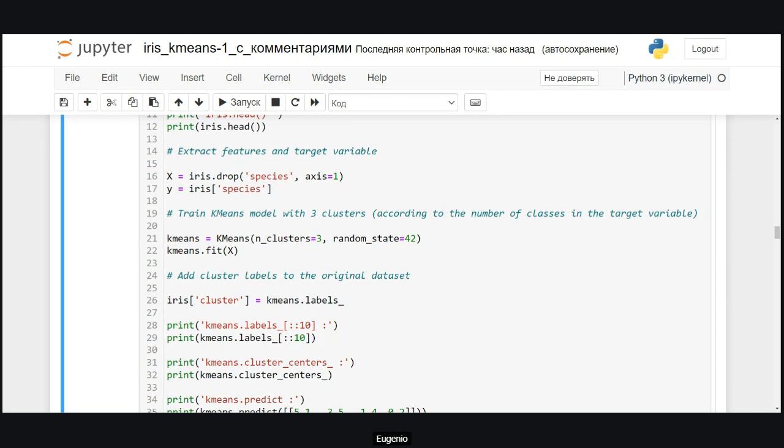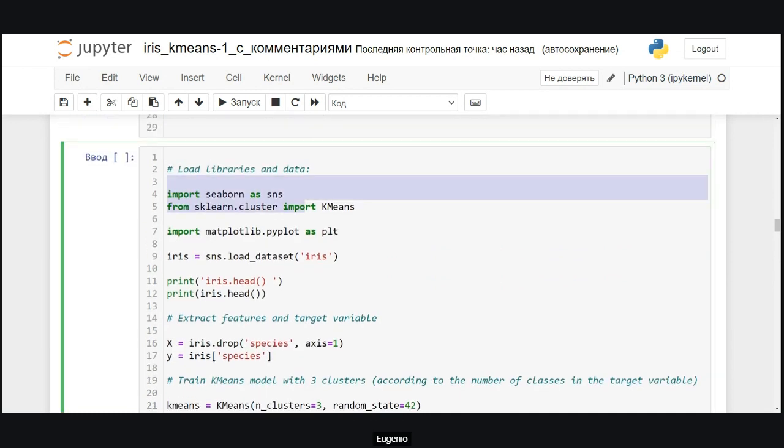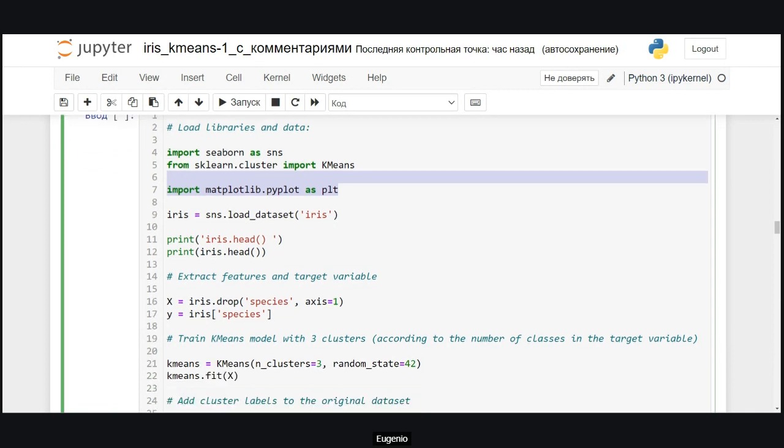First, the necessary libraries are imported: Seaborn to load the iris dataset and KMeans from sklearn.cluster for clustering. Then the iris dataset is loaded using the load_dataset function from the Seaborn library, and the first 5 rows are displayed using the head method.